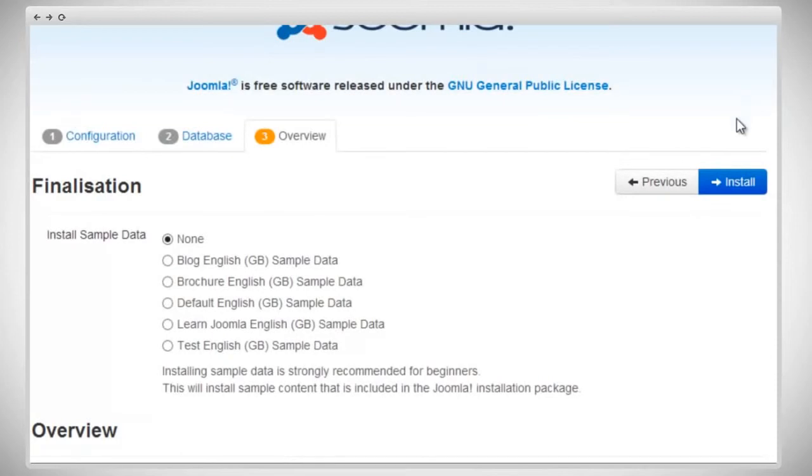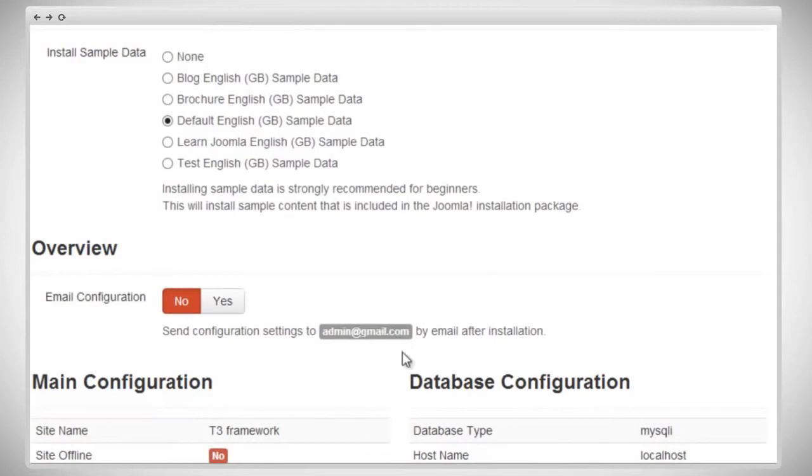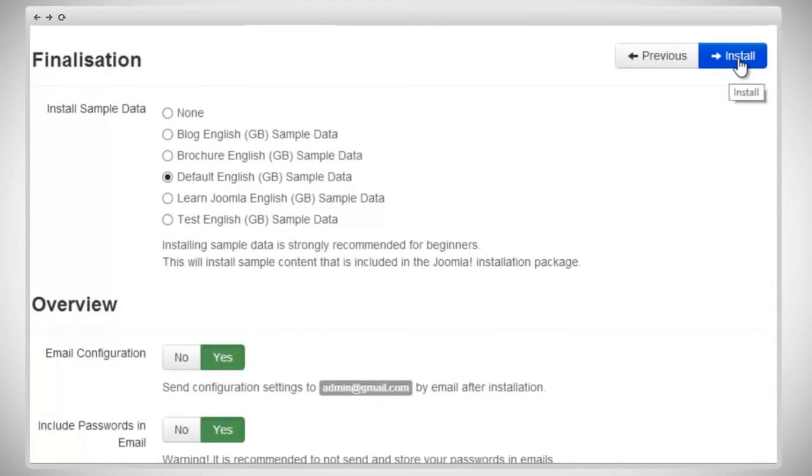Now we're on the overview page. As you can see, we can install sample data. We're going to use the third one down, default English. We recommend you use sample data. Set up the email configuration and include passwords in the email. Now we're going to click install.